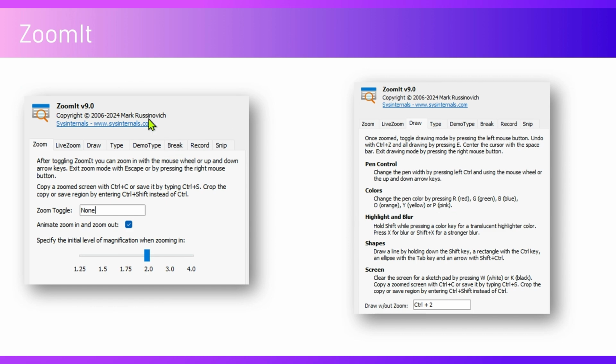Now, this is how the ZoomIt version 9 interface looks. So zoom, live zoom, draw, type, demo type, break, record, snip. Now, after toggling ZoomIt, you can zoom in with the mouse wheel or up and down arrow keys. You can specify the magnification level from 1.25 to 4.0.